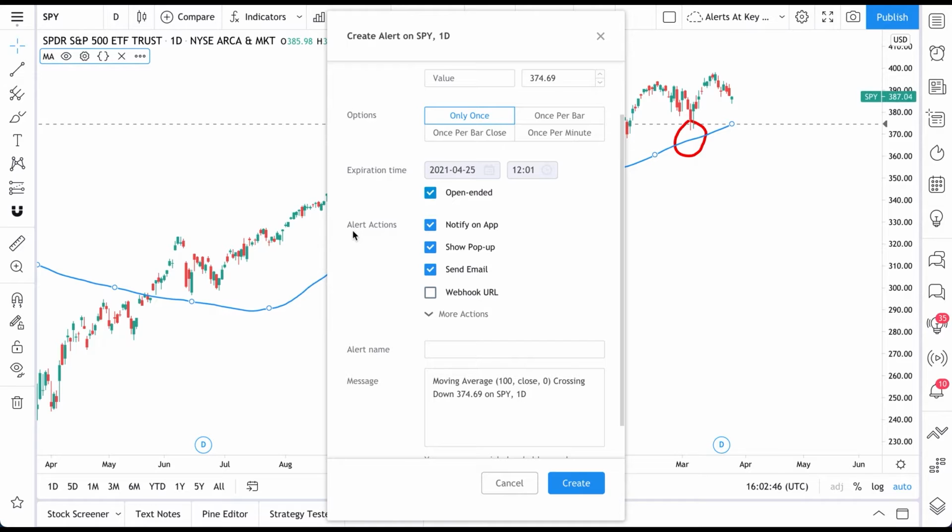Next up, this is really important. You have your alert conditions. This is where you're going to get notified about the alert. So if you have the free mobile app and have this box checked, you get an alert sent to your phone. If you're logged into your account on your desktop computer, you'll get a little pop-up, say right here or in the middle of your screen, telling you that the alert has been triggered. You can also get an email delivered right to your email address about the alert, so you get it anywhere you are.